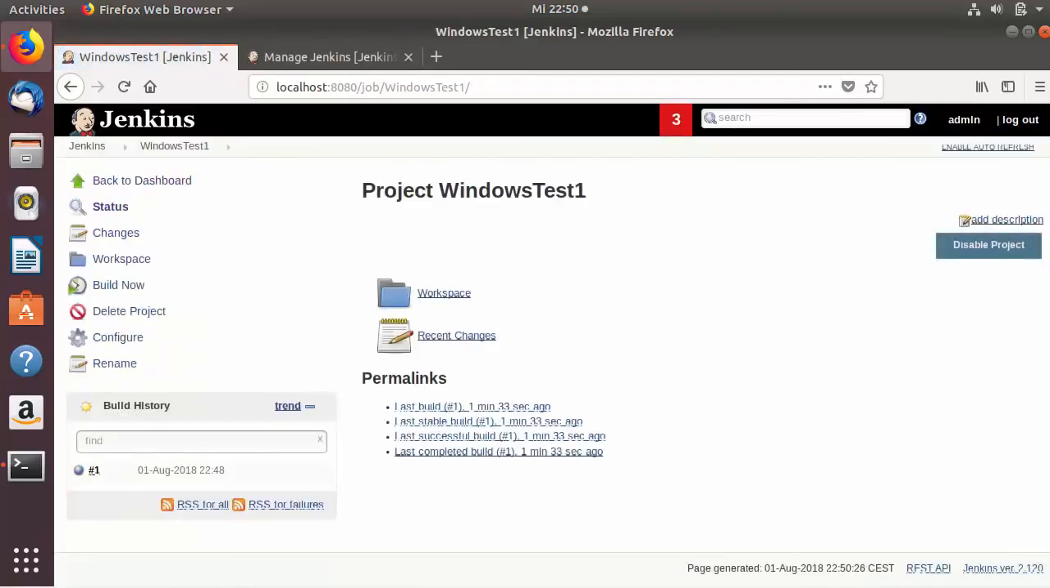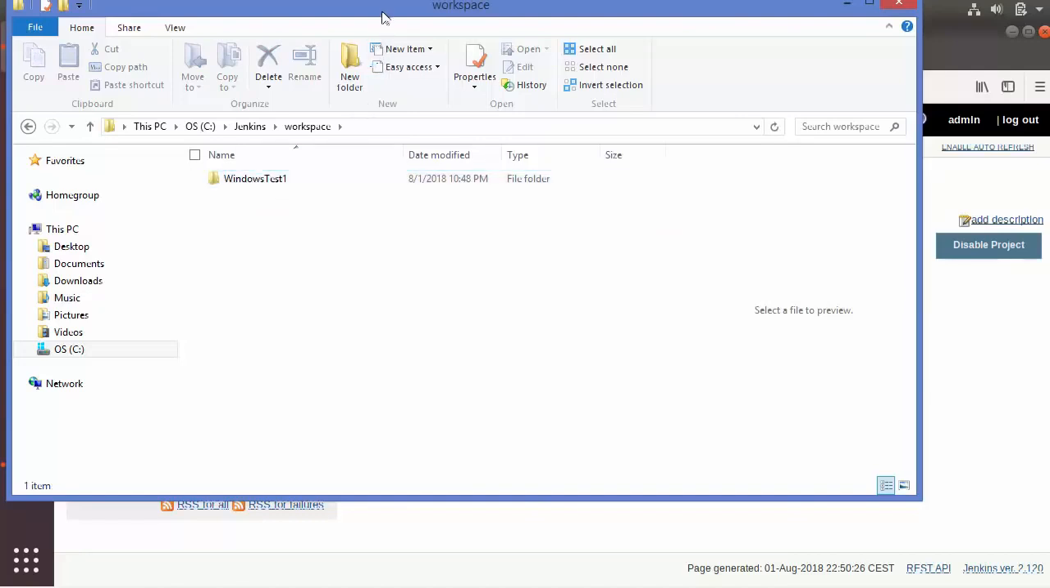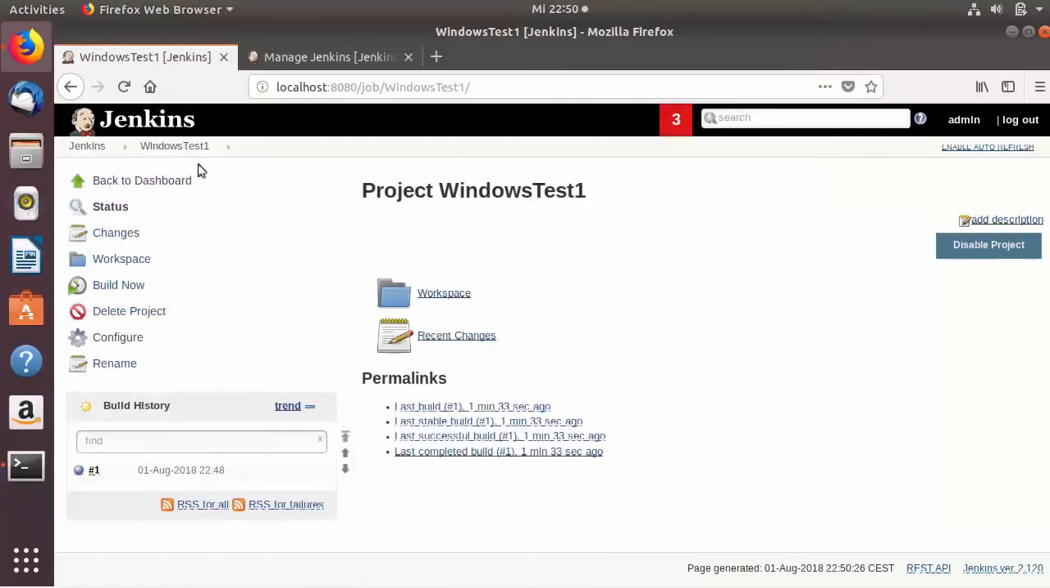And on your Windows slave, you can also see that there will be a remoting directory created, and there will be a workspace directory created, and inside your workspace directory your Jenkins job name directory will also be created. So you can see Windows test 1 is created, which is same as your Jenkins name. So this is how you can create a Jenkins slave and launch this slave agent via a method called Java Web Start.